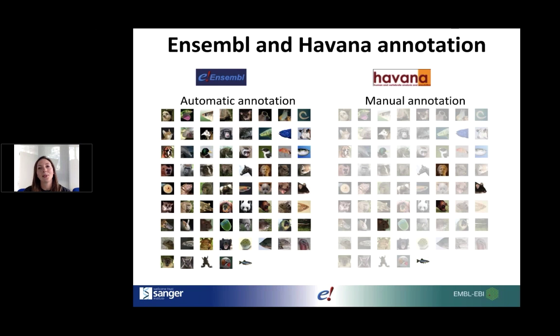So what is Ensembl and Havana annotation? Ensembl uses biological data, so cDNAs, mRNAs, to do a computerized pipeline. So we take this biological data, align that to the genome, and do automatic annotation. Havana do that manually, so they take biological data as well, but they have a person looking specifically at each piece of biological evidence and then aligning that to the genome to do gene annotation that way.